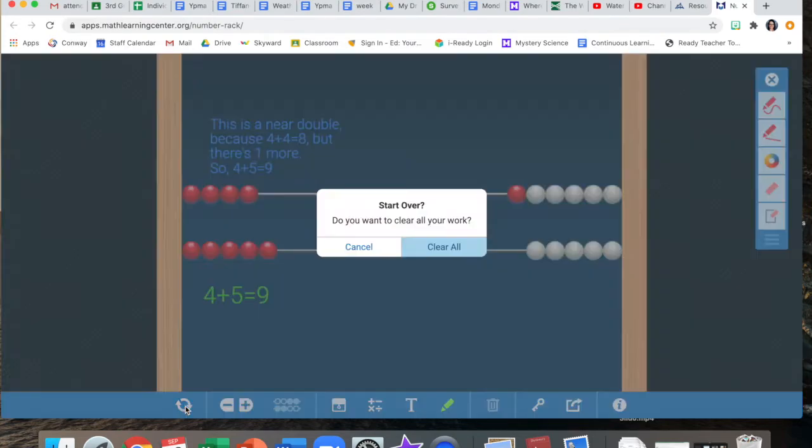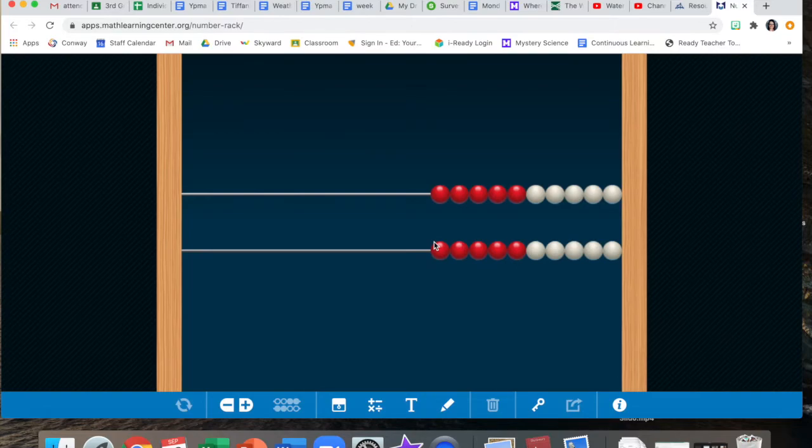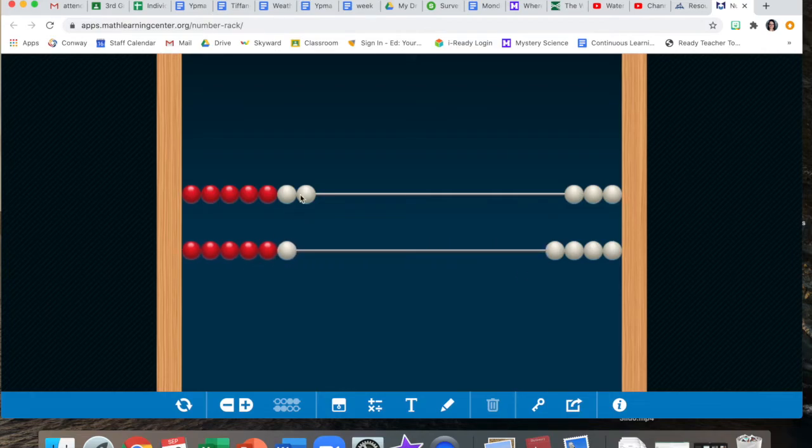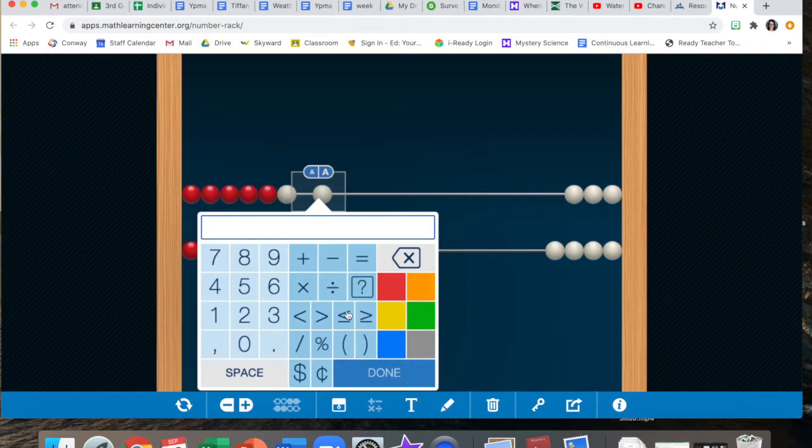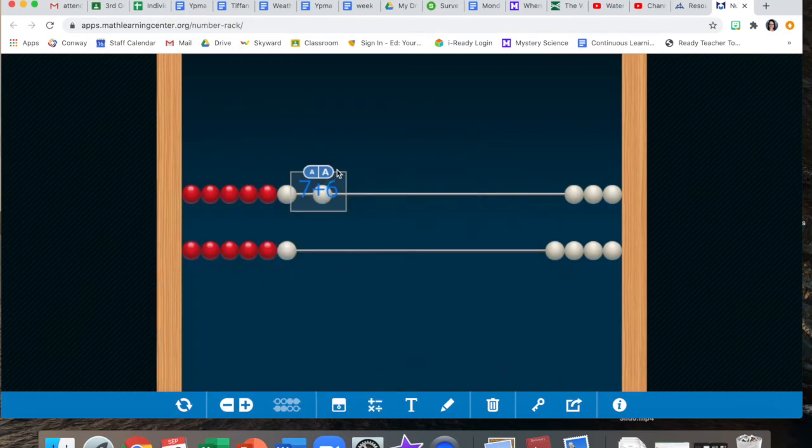All right, so I'm all done here. I'm going to clear my board and clear all my work. Let's do one more near double equation. Let's do 7 and 6. Again, I know they're a near double because it's a double with one extra. I can also tell because in 7 plus 6, the 7 and the 6 are right next to each other when you're counting. 5, 6, 7. You see when you count by ones, they're together.